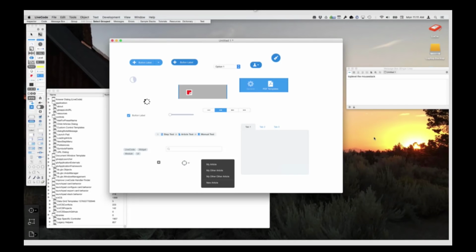show you how we make some of them. So what we've got here is a stack where I've dragged out the widgets that I've created for the project I'm working on.